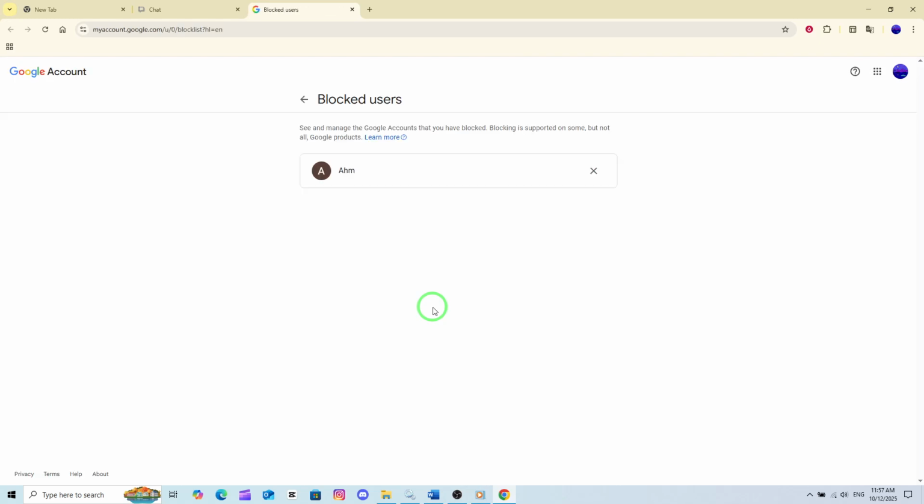It's worth noting that unblocking someone doesn't automatically restore your past conversation history if it was cleared. However, you'll now be able to chat freely, send files, or start a video call with them as you normally would. That's all there is to it. With just a few clicks, you can easily manage your contacts and keep your Google Chat experience exactly the way you want it.